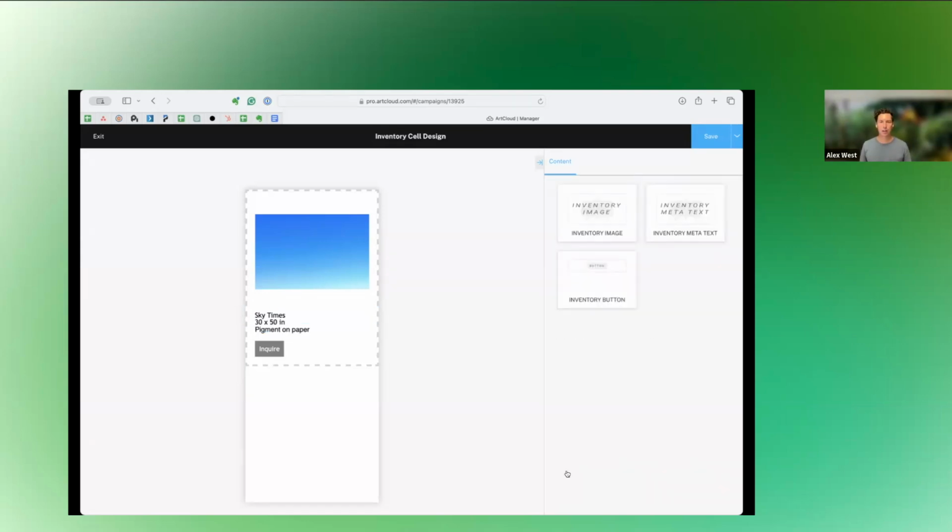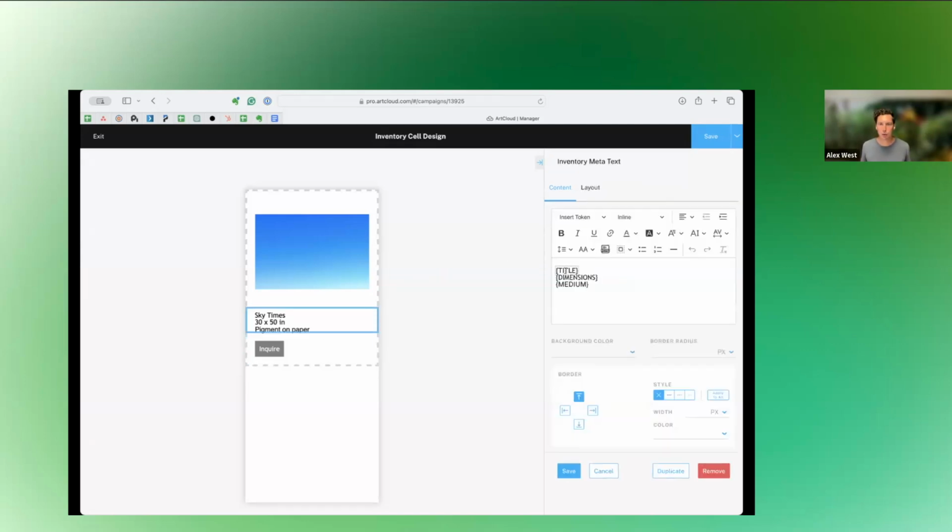So, the title, you can control kind of all of these individual aspects. If you want to bold the title, but not all the artwork meta information, we can just select the title here. And now the artwork title is bolded, but the dimensions are the same. Or if you wanted to, italicize this.